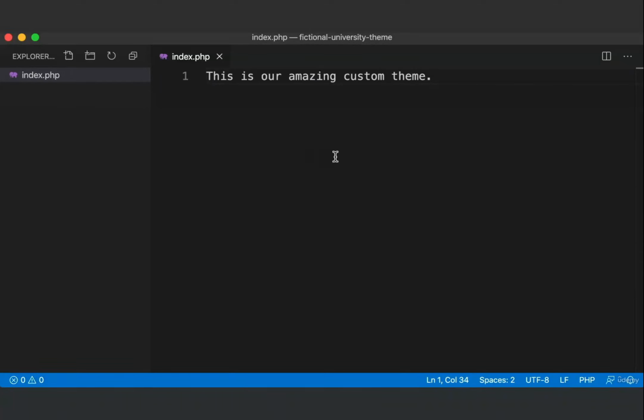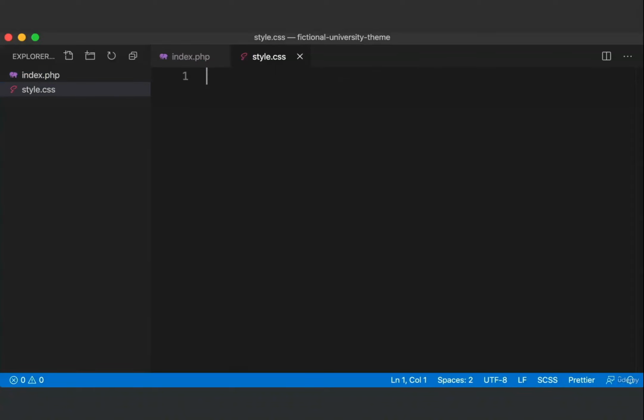Save again. All right, so I said we needed to create 2 files. So we created one of the 2. Let's create the second file. So over in the left-hand sidebar here, we can just right-click, choose New File, and we need to name it style.css.